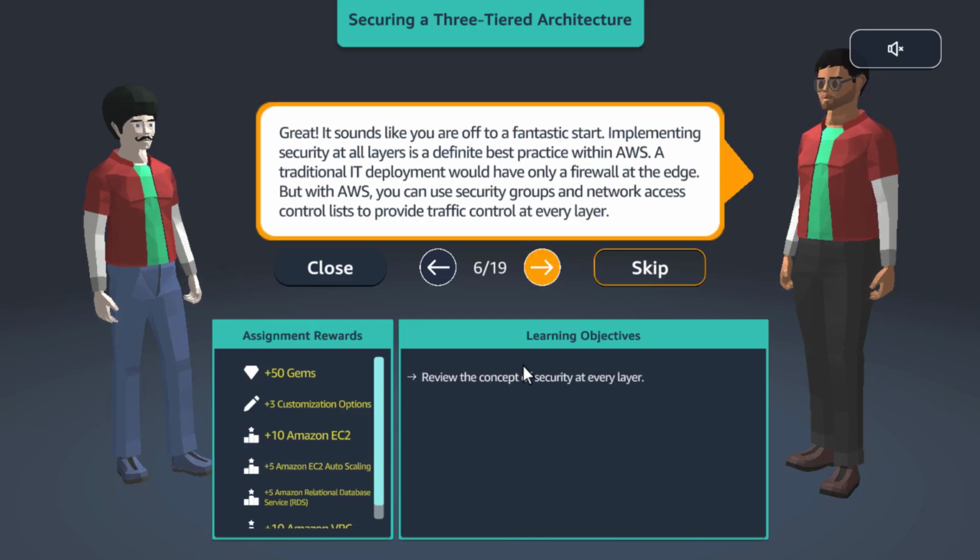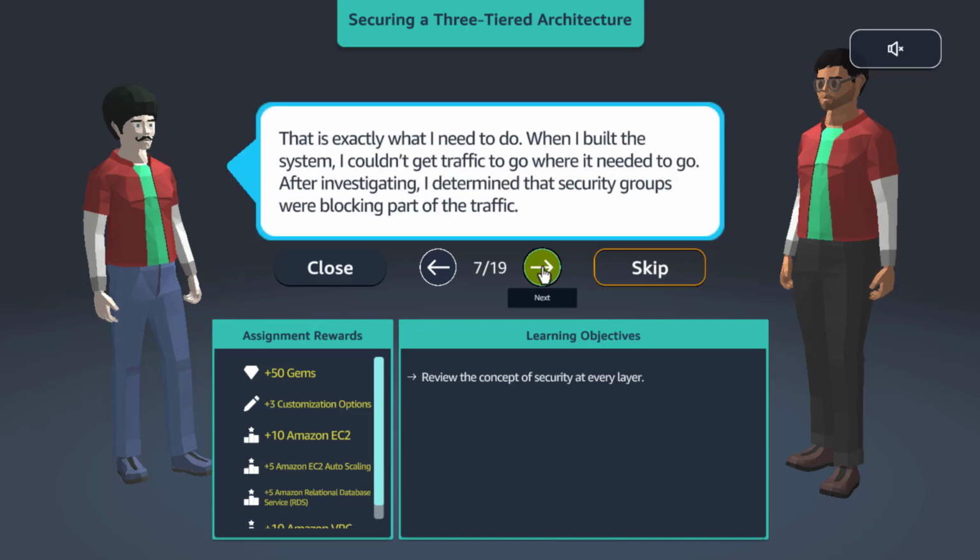Great. It sounds like you are off to a fantastic start. Implementing security at all layers is a definite best practice within AWS. A traditional IT deployment would have only a firewall at the edge. But with AWS, you can use security groups and network access control lists to provide traffic control at every layer. That is exactly what I need to do.